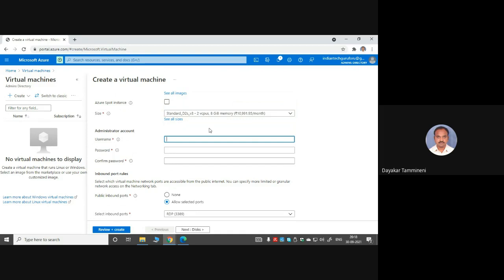To enter this virtual machine, we need to give the username and password. Okay, so I'm going to create my username and I'm going to give the password.